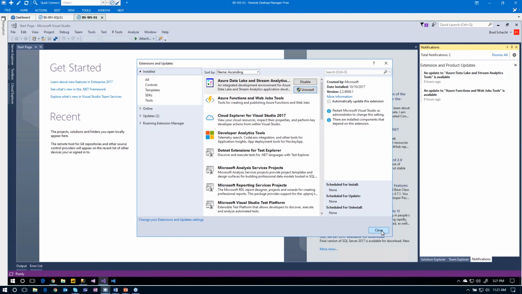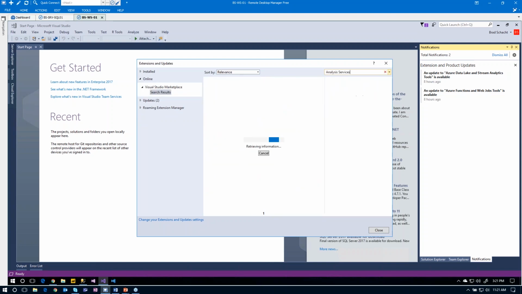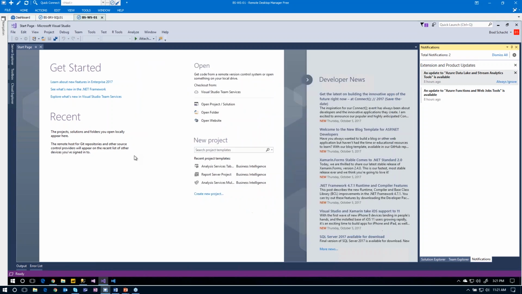So no longer are you going to download SQL Server Data Tools. You're actually going to come to this Extensions and Updates, which I believe is on the Tools menu there. And then you're going to go over here to Online, and then you're going to search for Analysis Services. So if we do a search for Analysis Services there, you'll see I've already got that one installed there. Okay, so that's how you're going to get to these. If you are using Visual Studio 2017, there is no SQL Server Data Tools business intelligence project download any longer. It's all done through those extensions and updates.